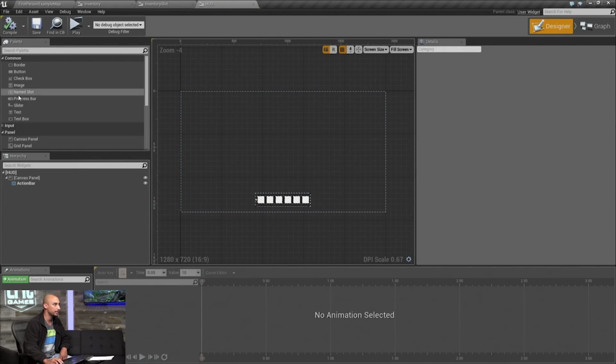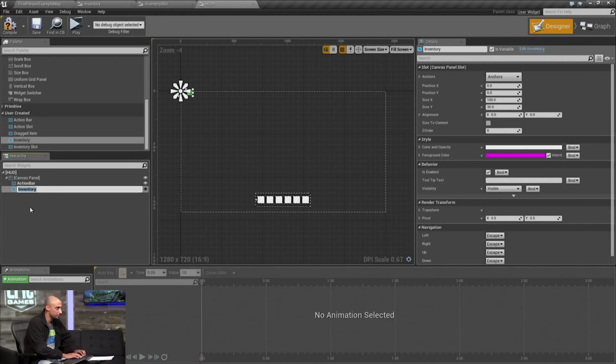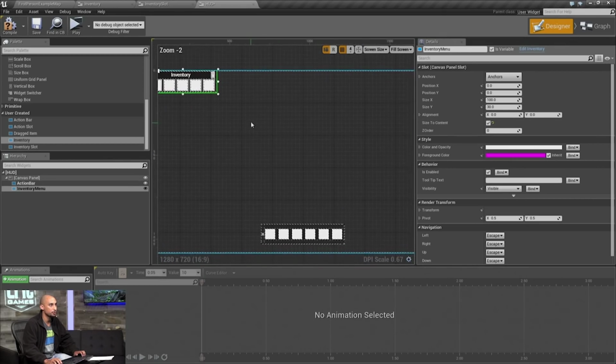All we're going to do is go down inside the palette on the designer tab, take our inventory and do the same thing. Just left click and drag and drop that onto the canvas panel, like so. And we're going to click on our inventory now. I'm just going to hit F2 on it to rename it because I feel like renaming it. We're going to call it the inventory menu, like so. And over in the details panel, there's an option called size to content. We're going to click this checkbox. So now we have our inventory menu.